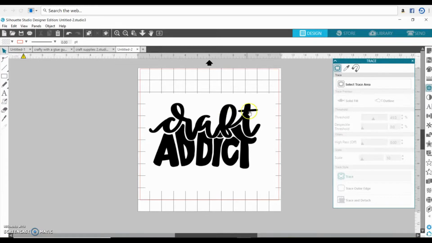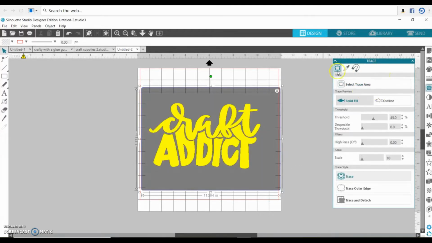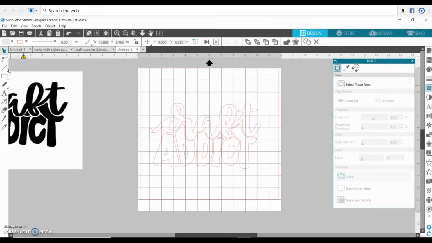But it's just a PNG, so I need to select the trace area. Drag a box over it. This trace area looks like a butterfly slash toast. I think it's a butterfly. Someone said it's a toast. Since my image is nice black and white, it pops up really good. Click trace. And now we have something that the Silhouette will recognize and cut out.